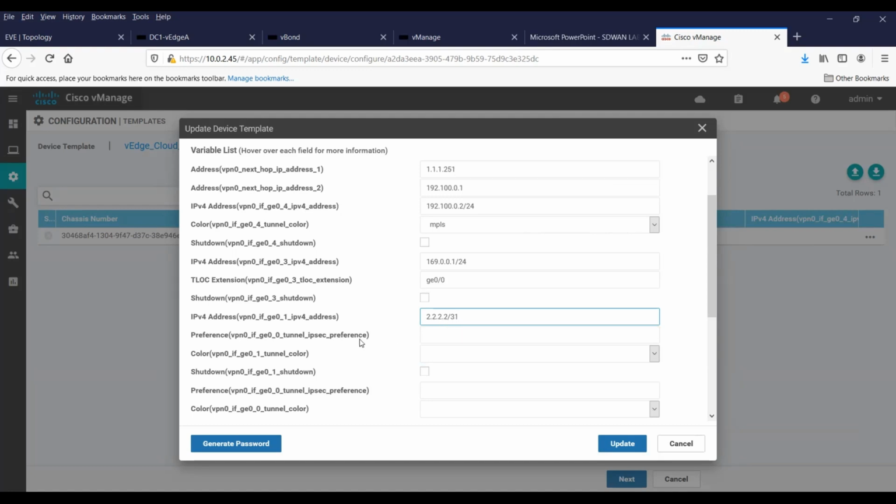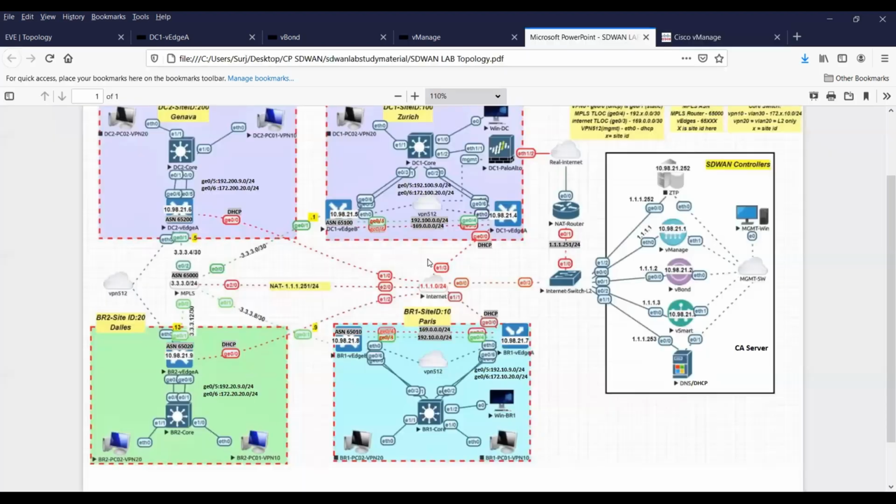Okay, it says put the IPsec preference for G0/0. So IPsec preference for G0/0, I'll say... give me one minute. Okay, it says VPN0 interface G0/1 tunnel color. So it wants to know which color you want to keep on the G0/1. Now, which color can I put on the G0/1? Tell me. On G0/1 of this one, which color can I put?